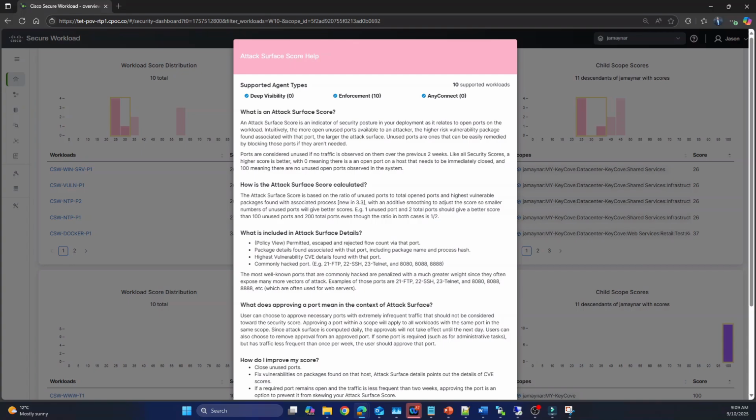So we also talk about how the attack surface score is calculated, what's included in the attack surface details, and then what does approving a port mean in the context of attack surface. So again, we get into how do I improve? So things like close unused ports, fix vulnerabilities, and so on.